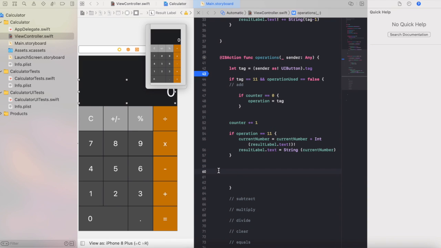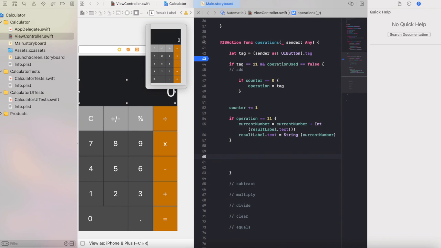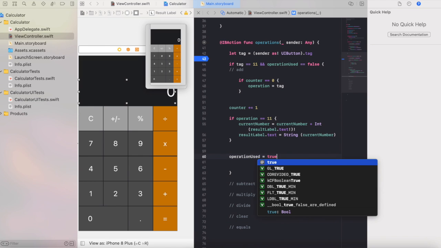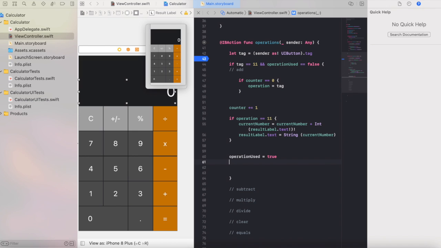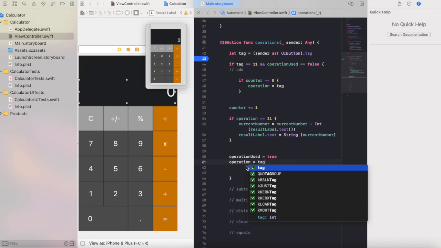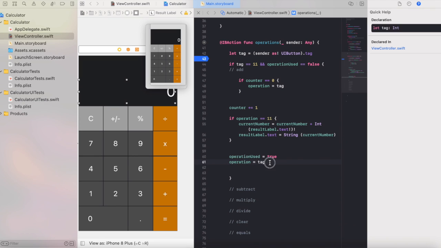Now at the bottom in this area, before we allow it to go into the next section, which is to subtract, we're going to put operation used is equal to true, since it was used. And next we're going to say operation is equal to tag. Now this operation variable will store the tag so that when we go to our next operation, it will have this tag stored already, so it can use that to display the right result on the screen. Later when we walk through everything while the code is running, it will make much more sense.